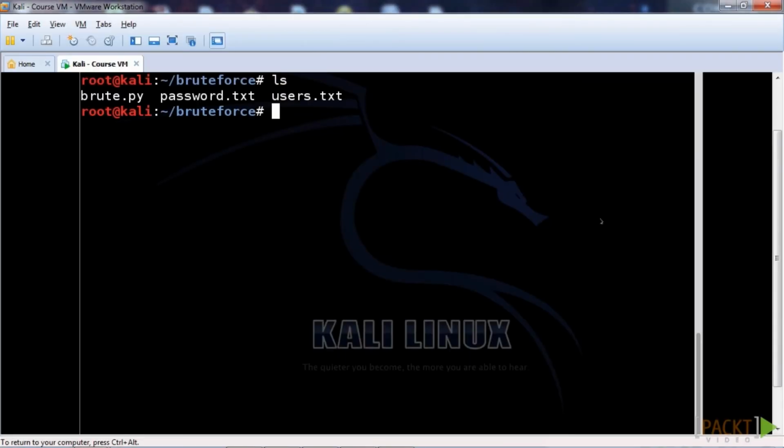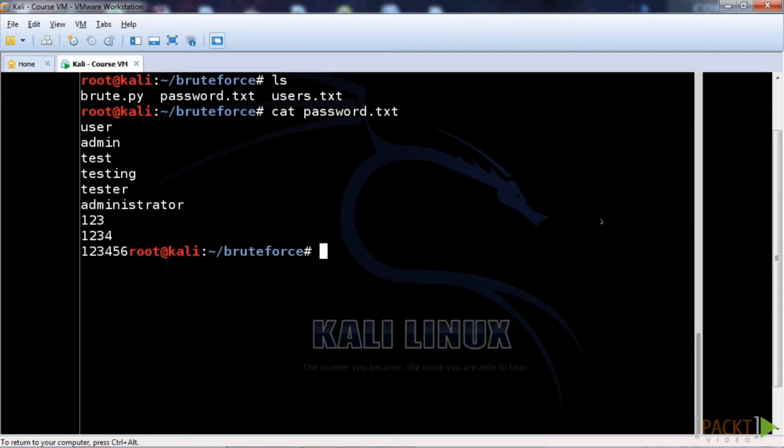So I've made a little program to show you guys, first of all, the average shop script and how captcha can work. So first of all, I've got password.txt and users.txt. They have the same values in them. They are just generic username and password values.